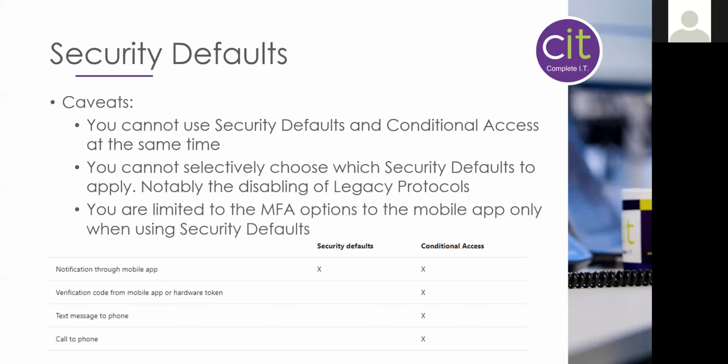You're also limited in the multi-factor authentication options to only using the mobile app. So that's the Microsoft Authenticator app for Android and iOS. You can only use the app with security defaults, whereas with conditional access, you can use text messages and phone calls, as well as a couple of other options. So you might have some users either without a smartphone, or they're not willing to put an app on their smartphone. That will pretty much write off your option for security defaults, because their only option to 2FA is through the app, and it will force them to 2FA.